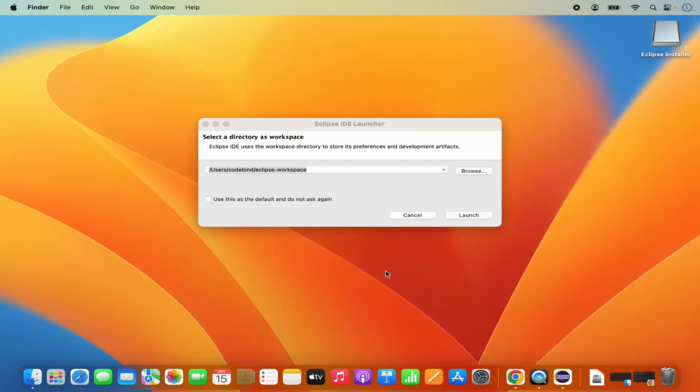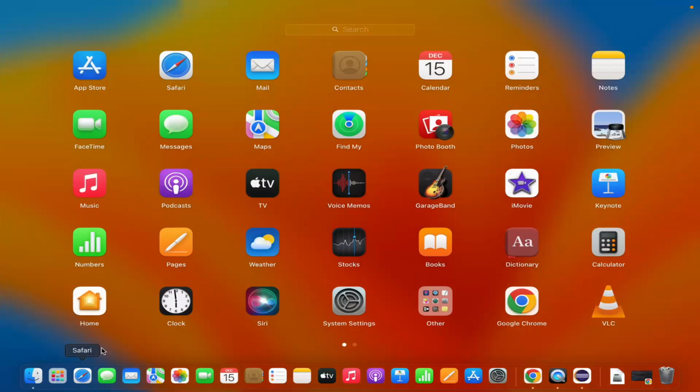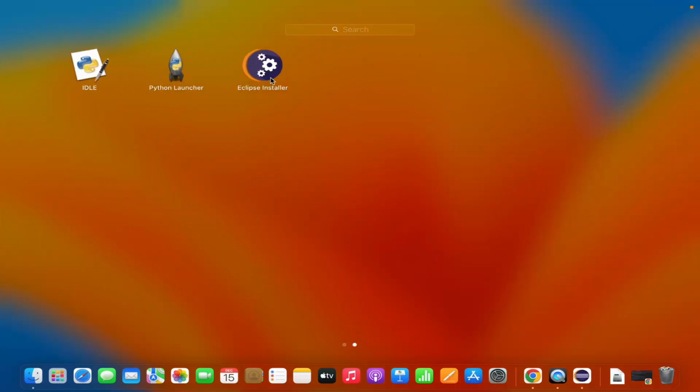Now, before moving into the process of starting Eclipse, first of all, we are going to move this Eclipse installer to our applications. So from the next time when we want to install any other Eclipse variant, for example, Eclipse for C++, we will have this Eclipse installer. So just select this Eclipse installer, and you will also see the applications folder. So just press the command key on your keyboard and then move this icon into the applications folder. And once this is moved into the applications folder, when you go to the launchpad, you will be able to see this Eclipse installer there.